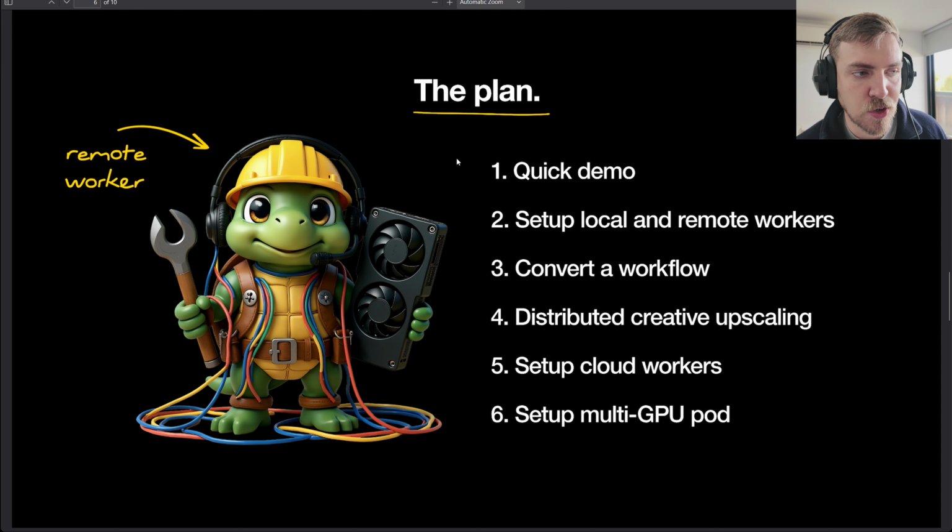The plan for this workshop is going to be, first we'll have a look at a quick demo. So we'll have a look at how it works, so you kind of get a big picture idea of what we're working with. And then we'll go through the setup of the local and remote workers. Then we'll convert a random workflow. I'll show you that you can basically just find any workflow and easily convert it to a distributed one.